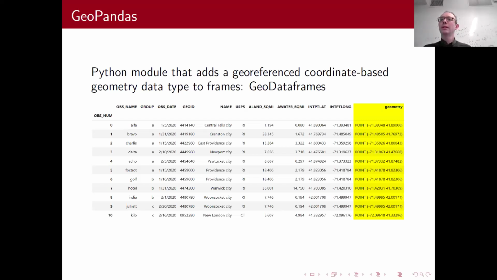Yes, Paul. Is the type of this compatible with what you get on PostGIS? Yes, basically the same kind of geometry types. They're defined by the Open Geospatial Consortium. So point, line, and polygon, and then a multi-version of each one of those as well. And they're encoded the same way. Yep.